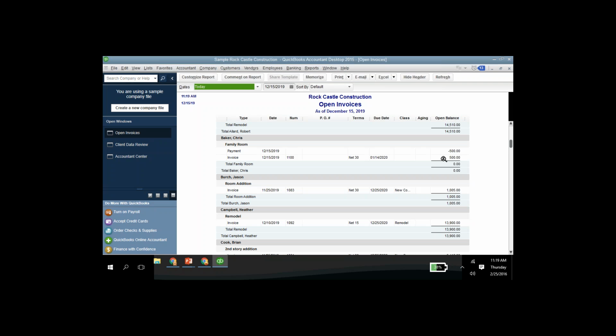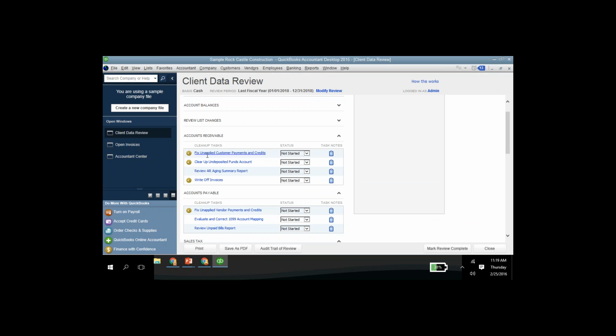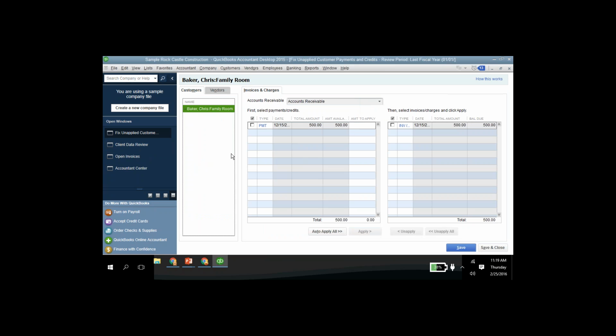Thank you, though. Okay, so we've got these things where they're unapplied. The payment was not applied to this invoice. And a lot of times you'll have clients that have a lot of these. Well, there's a tool in Client Data Review to help you to fix the unapplied customer payments and credits. Instead of going into each one individually and going in to apply that payment to the invoice, in here you'll be able to go through and you'll see a list of all these customers over here that have open payments and credits. All you do is select this payment to apply to this invoice, and you could do this on a whole bunch of them if there's a lot of them there.